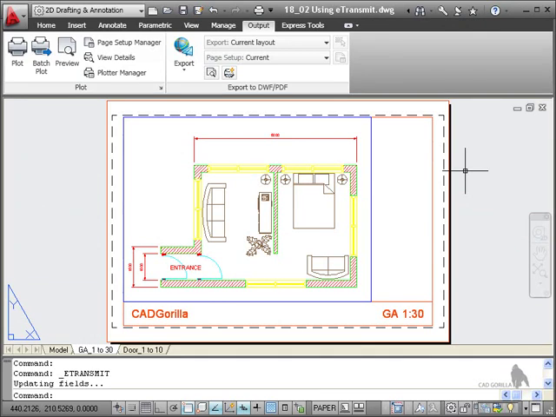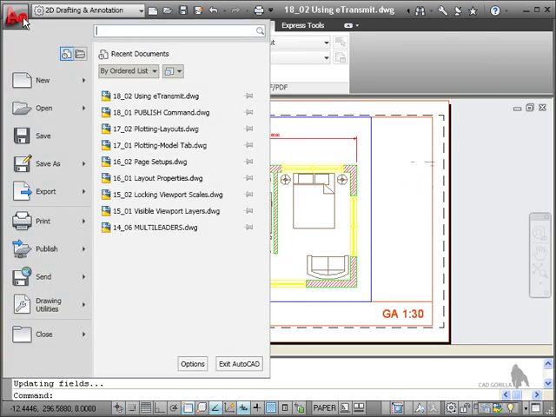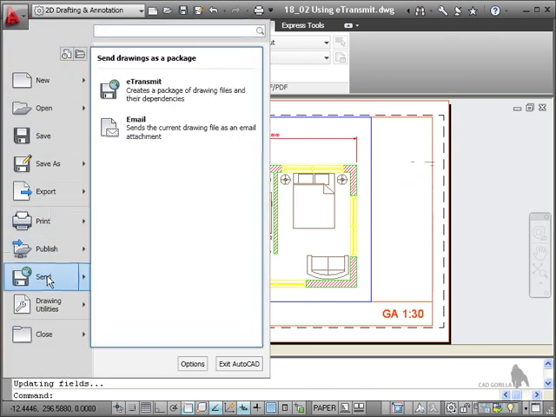Instead of batch plotting your drawing, or perhaps plotting layout tabs and your model tab and then posting them to somebody, you can actually use eTransmit, which basically stands for electronic transmit. It's available on the application menu right here. You go to send and there's eTransmit right there. You can actually type eTransmit and press enter if you wish.